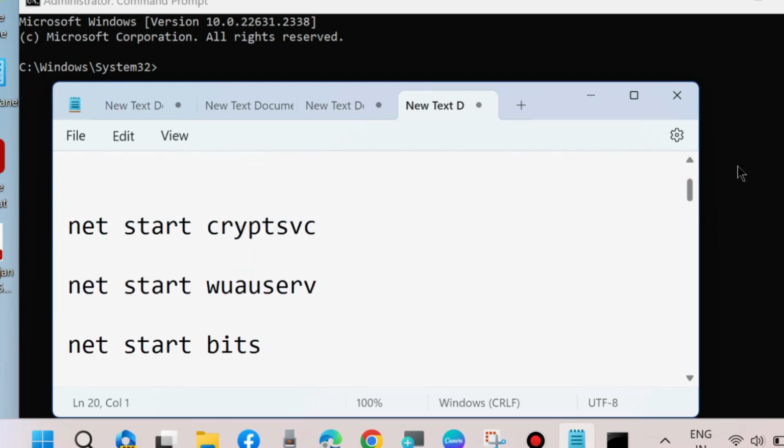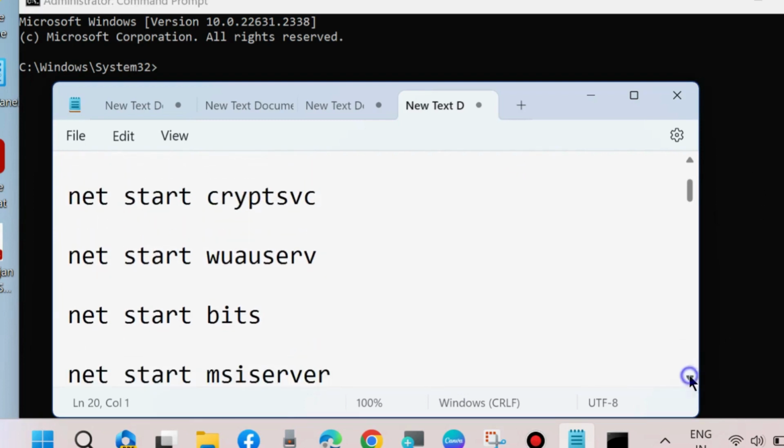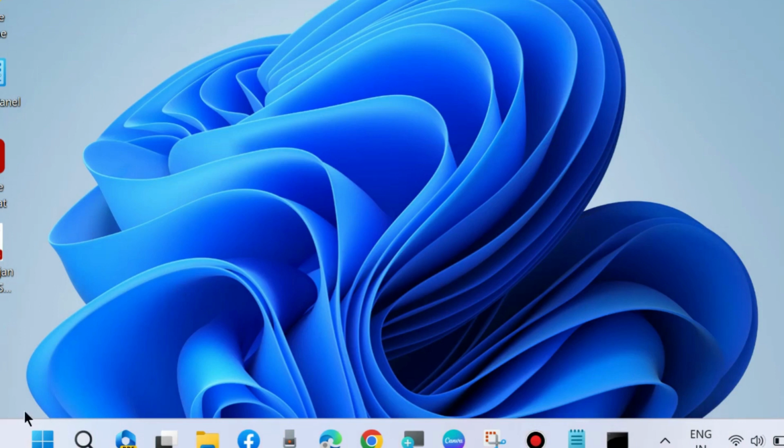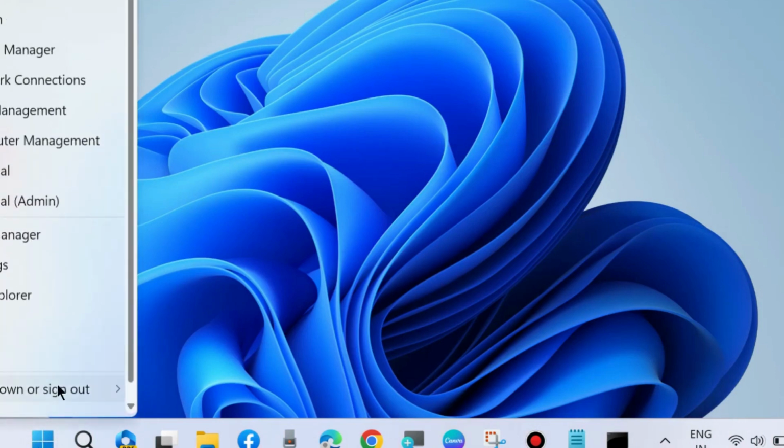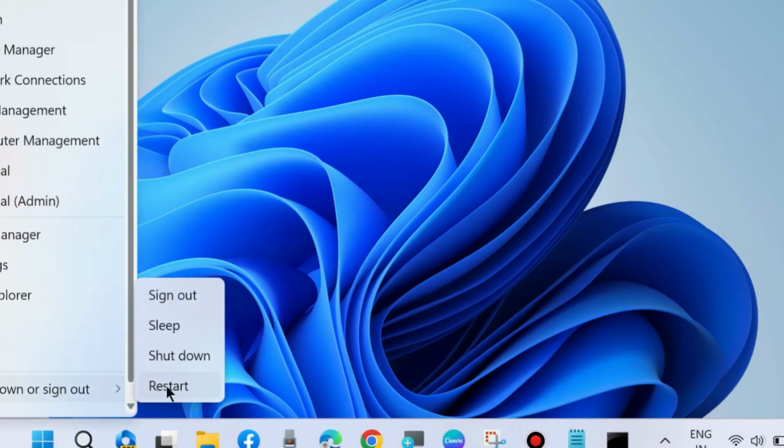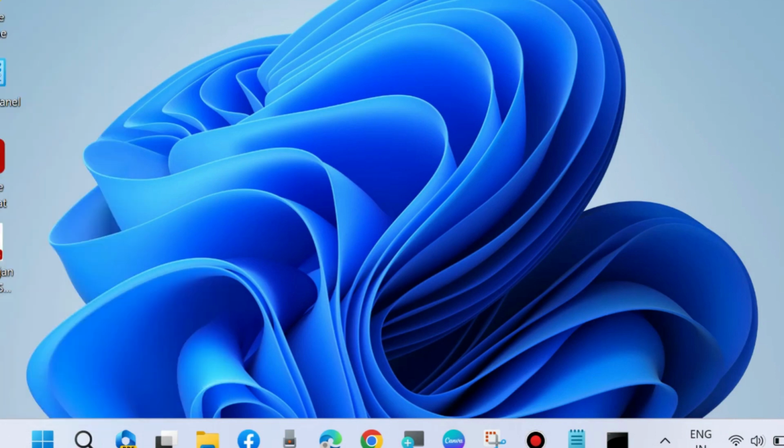Thereafter start the services which you have recently stopped. Start all these services, and after that you must restart your system and check whether your troubleshooter not working error is fixed or not. If not, go to the next fixes. You must restart after execution of these tools.